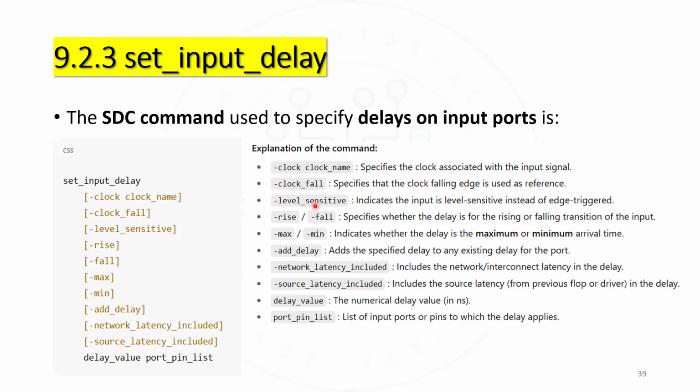Next, -level_sensitive. If the device which is present outside our block is not a flip flop, suppose it is a latch, then you have to use this particular switch called -level_sensitive. It indicates the input is level sensitive instead of edge triggered. And next, -rise and -fall, these are the two switches that specify whether the delay is for the rising or the falling transition of the input. And for max and min, generally the min value is used for hold and the max value is used for setup. So it indicates whether the delay is the maximum or minimum arrival time.